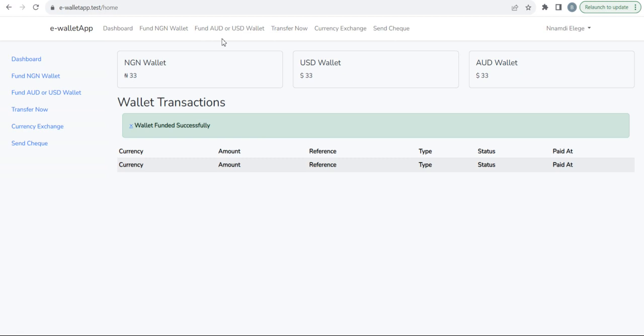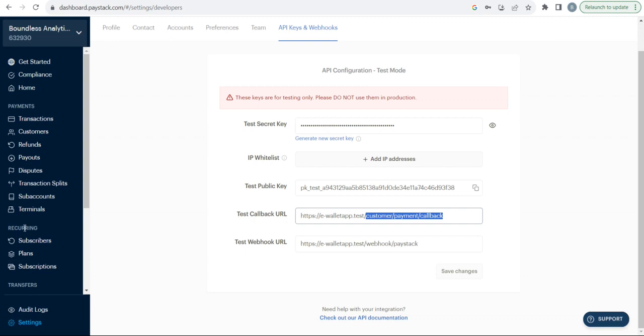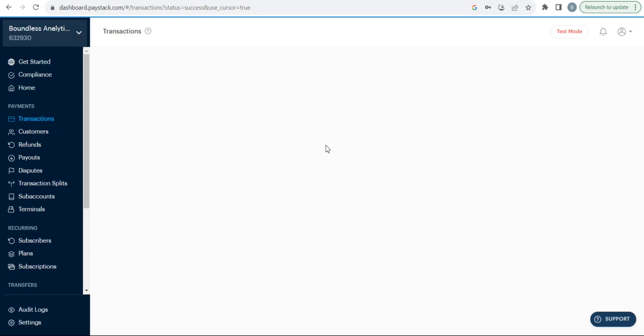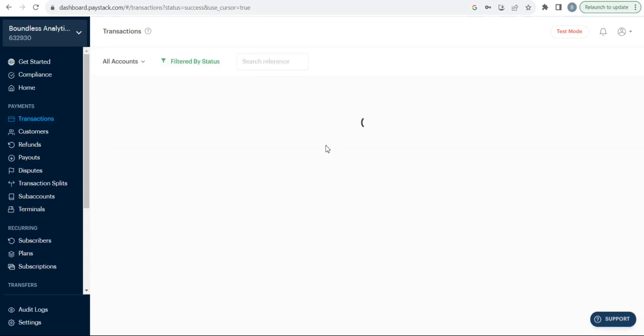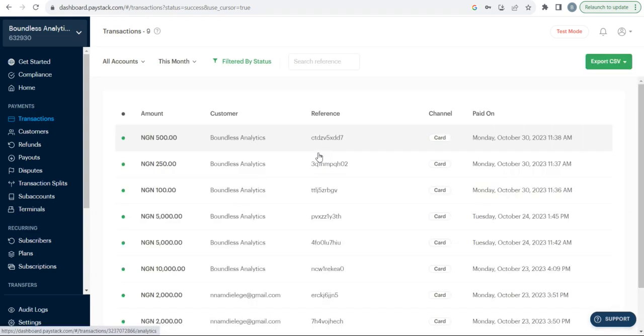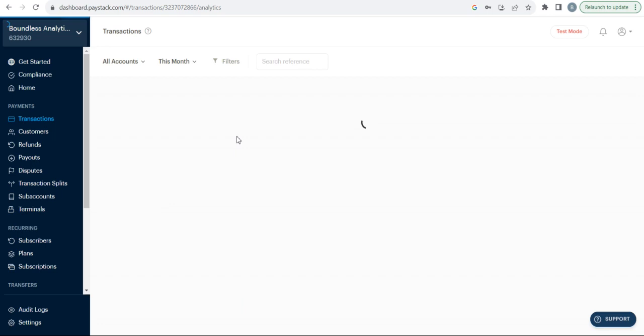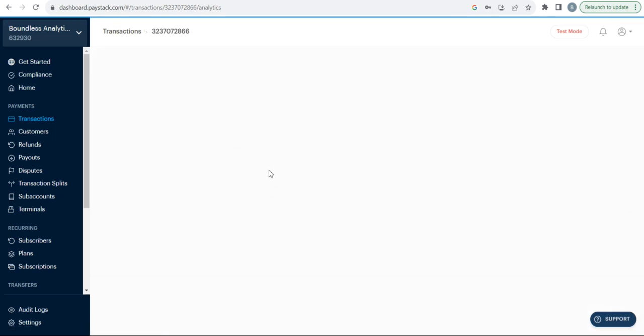It says there wallet funded successfully. Of course, nothing has happened, but what that really means is we've been able to essentially get that money on behalf. So you then go to see if you actually have the money. I think it's under transactions. Okay, it's loading up. Yep, that's the money we just received now. Just saying that we did receive that cash.